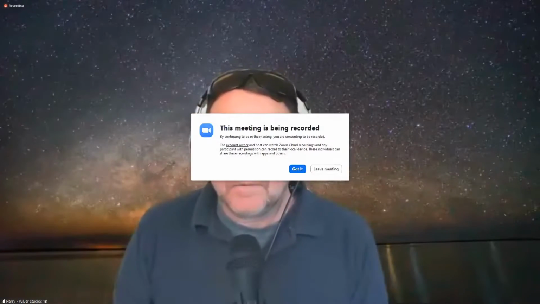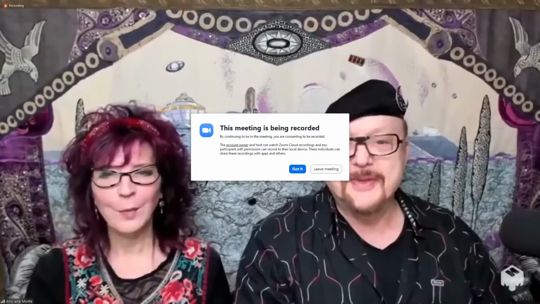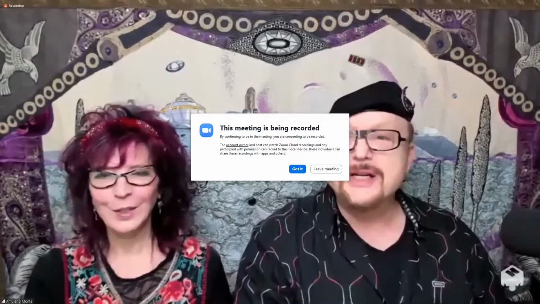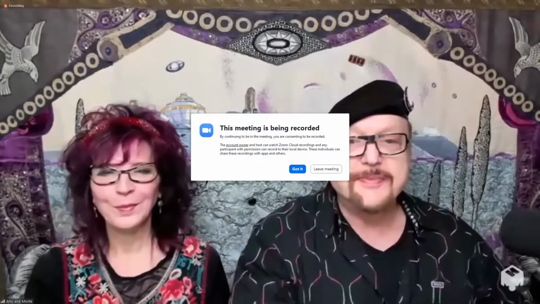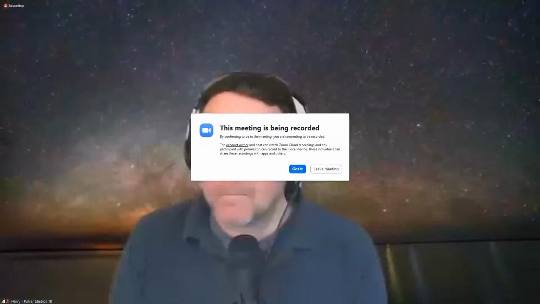Hey everybody, all you need to do is go into your settings app, and you're going to scroll down a little way until you see the Zoom app.